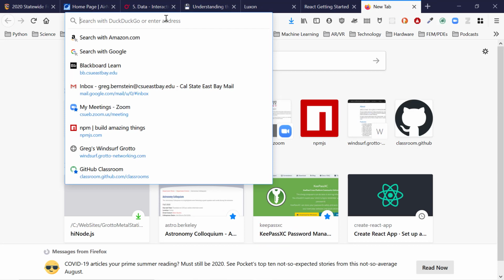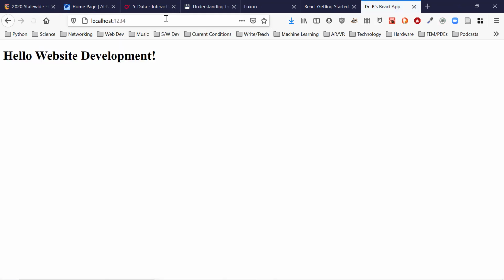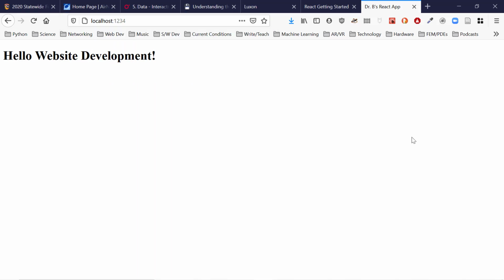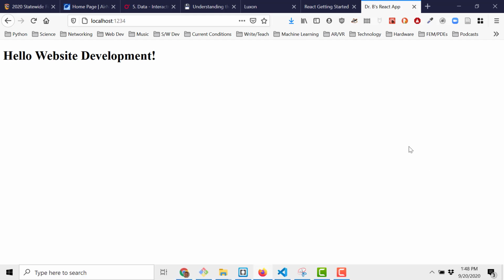Paste that URL. Hello, website development. What's going on here? Localhost. When we get to our networking portion, we're going to learn that localhost is the name for our local machine.